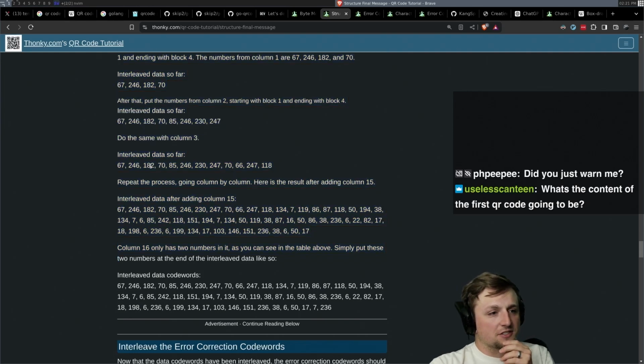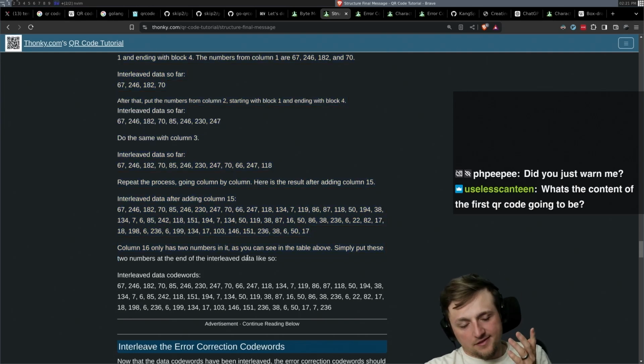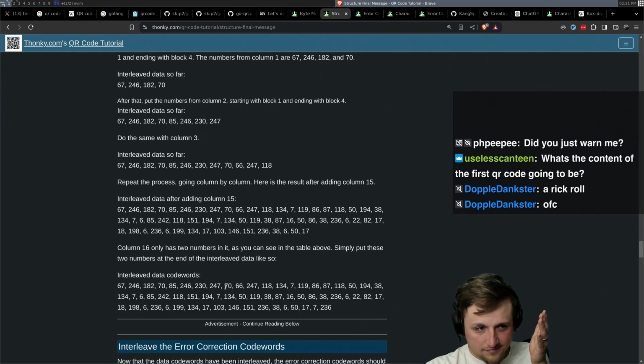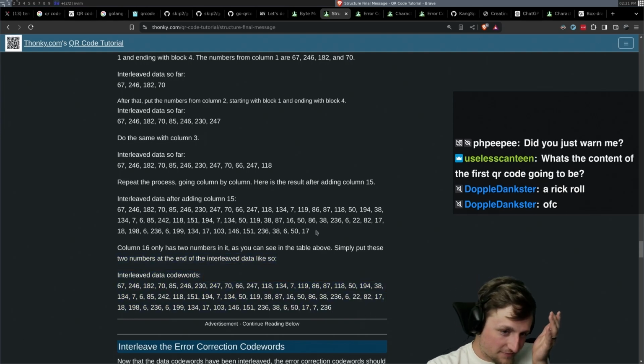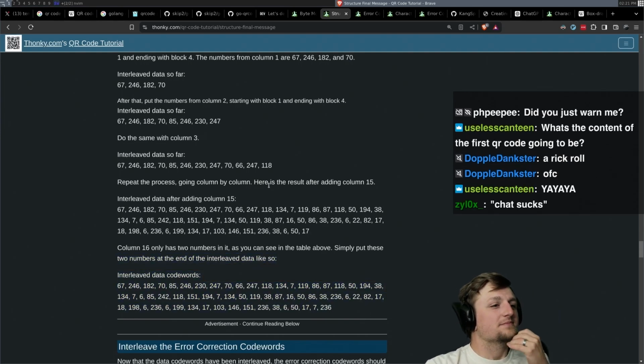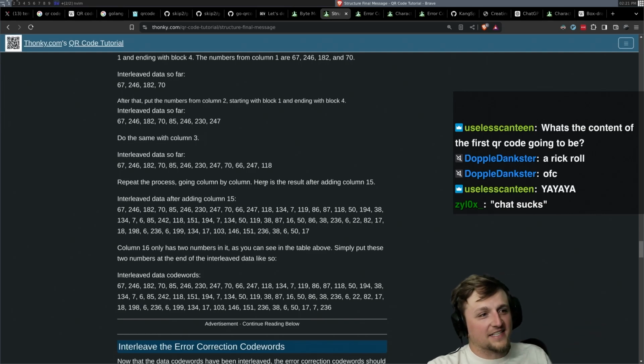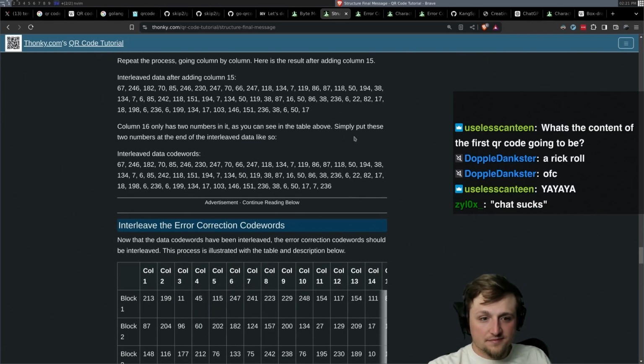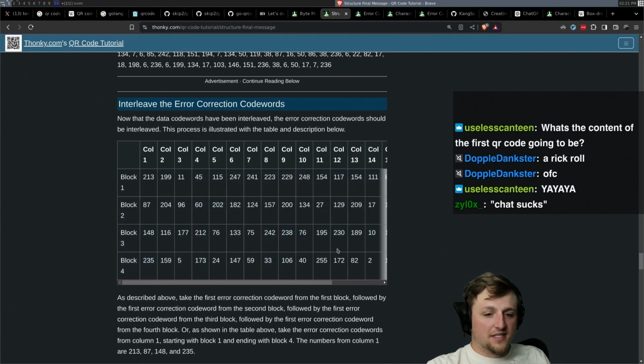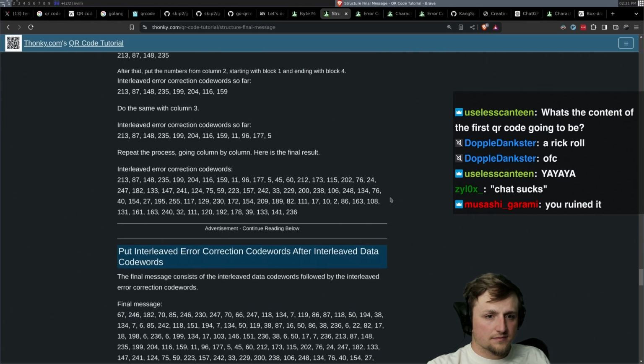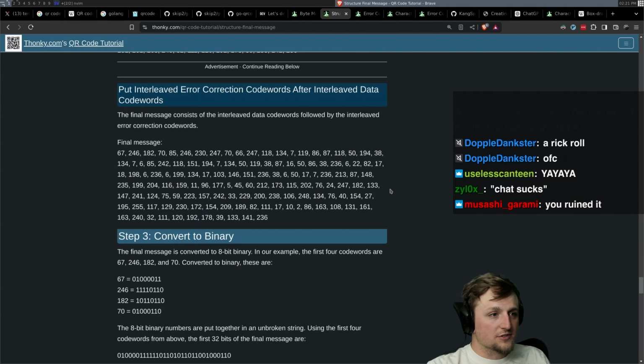What's the content of the first QR code going to be? Obviously, it's going to be a Rickroll, chat. Like, duh. Obvious. Yeah, exactly, Doppel. Exactly. Okay, then we do the same thing. That's fine. You ruined it. It's okay. You'll forget. Chat has goldfish memory.